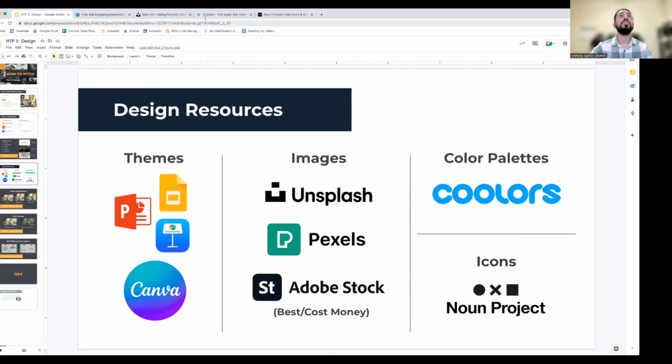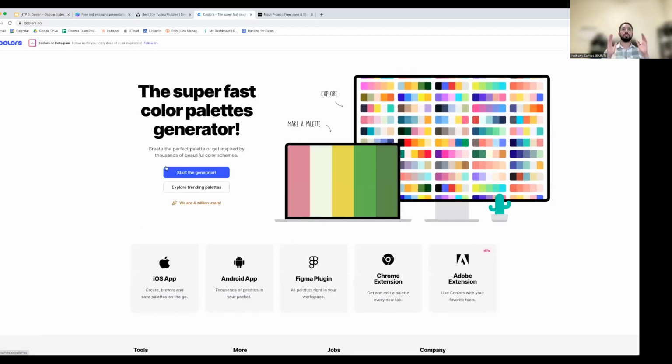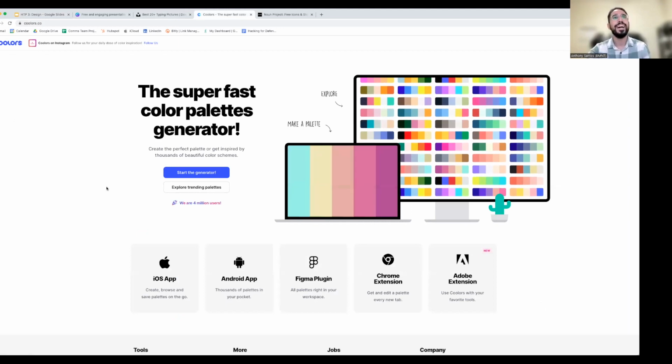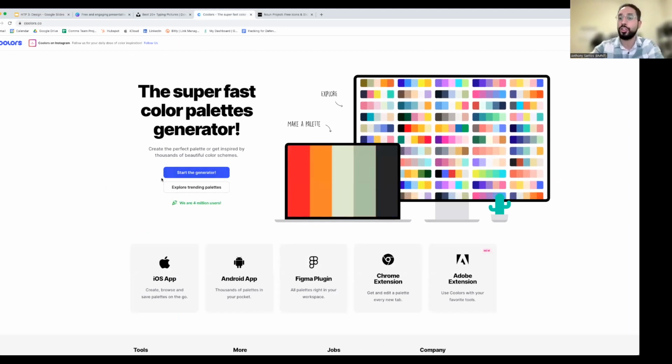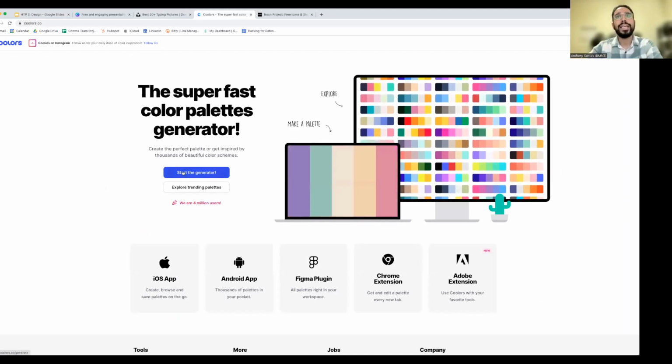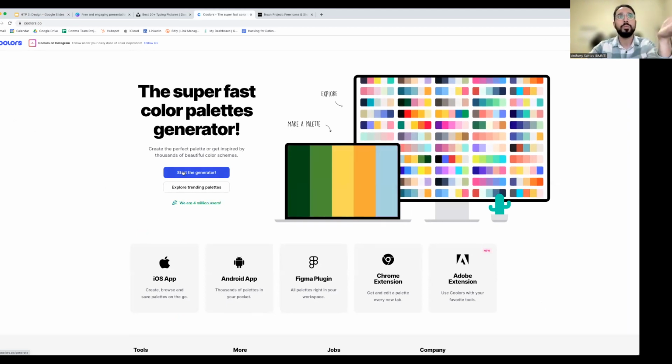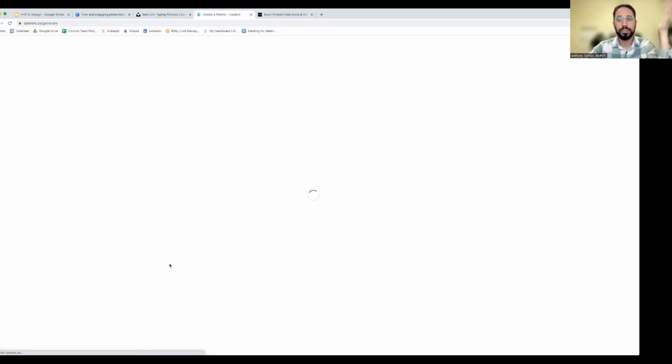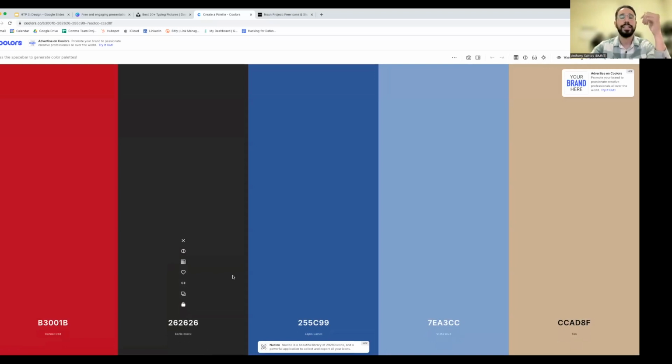Next is Coolers. So Coolers is actually pretty cool, hence the name. It's a color palette generator. What that means is as soon as you come on the website, you just start the generator. You don't need an account or anything like that, and it'll just give you a random palette because it's a random generator.